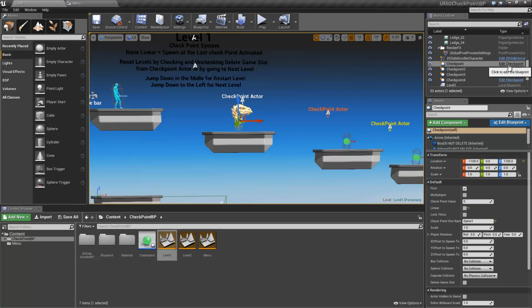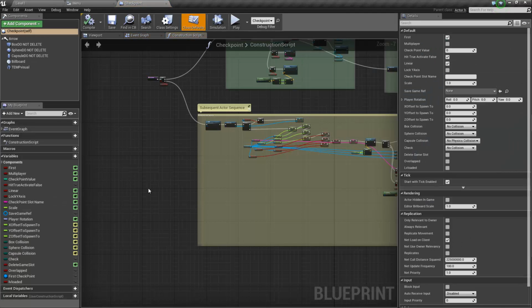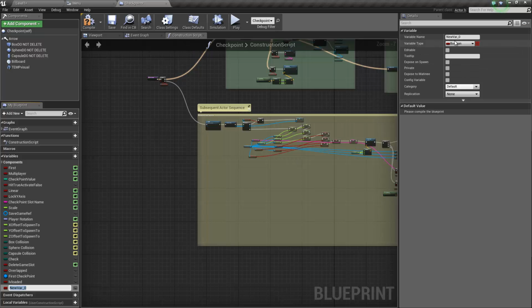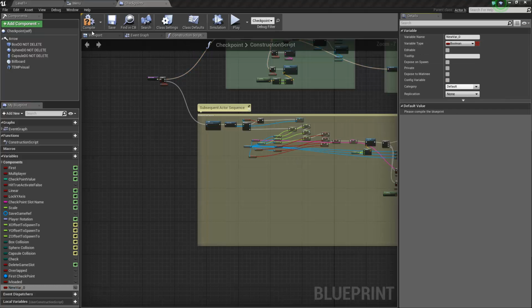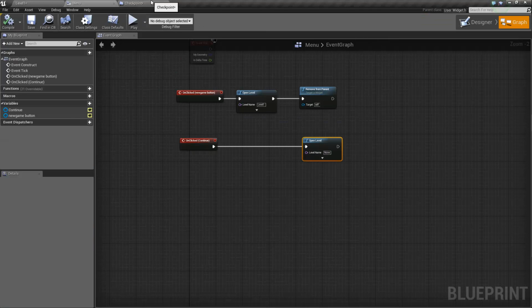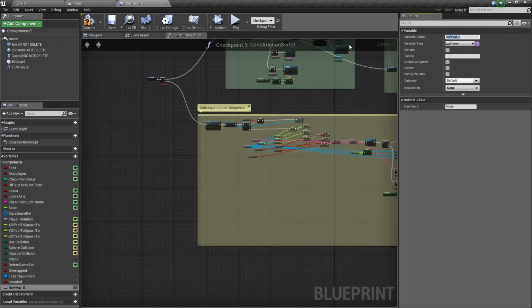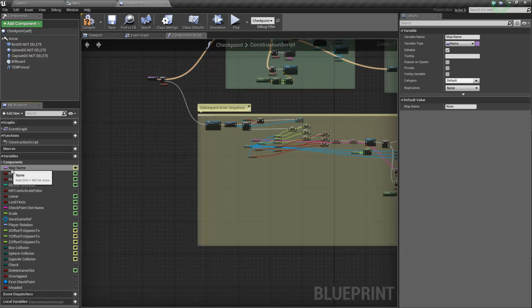So we're going to go inside of the checkpoint. We're gonna make a new variable of, we'll say name string, I think. Yeah, name it, name. Is it? Yeah, it is name. I think string could work also, but map name. This is going to be exposed, and let's put it all the way at the top.